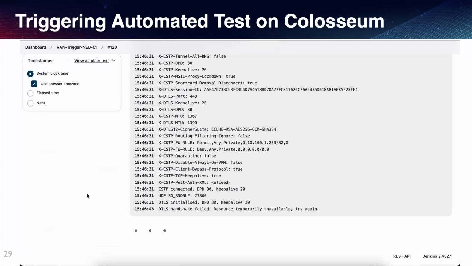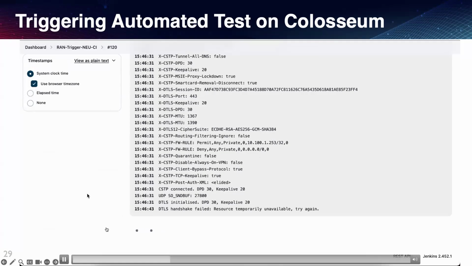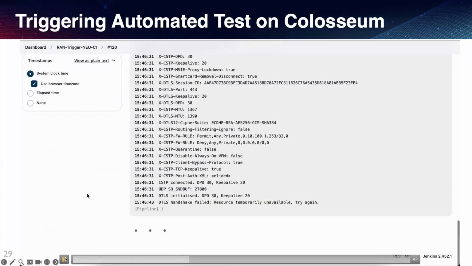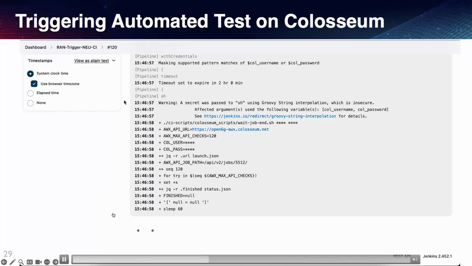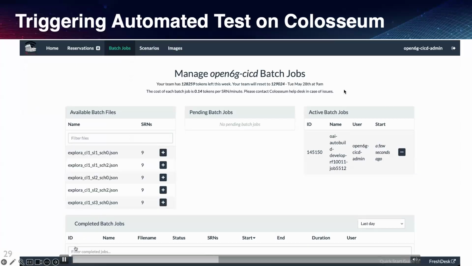And so I would wait for connection to be established with the Colosseum testbed, and this can take a few seconds. And then once the connection is established, I can actually see that on Colosseum, I have a new test that is starting. The new test is called a batch job, because that's how we call automated tests, which are tests that are configured a priori. And then they're started on Colosseum just by inserting a queue.